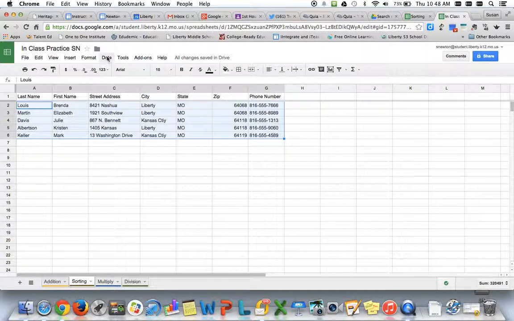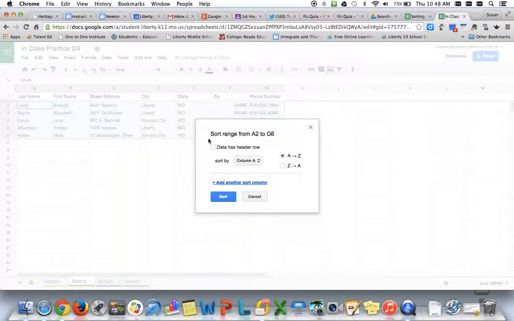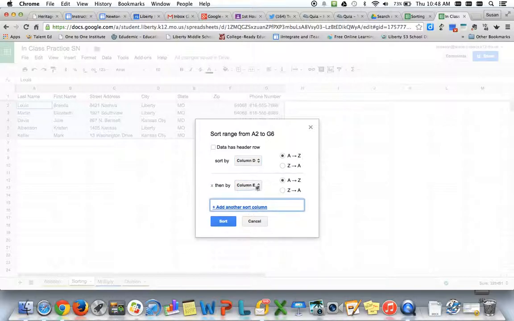All right, I want to show you now what's called a double sort. So you can sort on more than one column if you want to. Let's go to Data, Sort Range, and I'm going to sort this by the city that the people live in, so that's column D. I'm going to do that first. I want that in alphabetical order. Then I'm going to add another sort column. I'm going to first sort them by what city they live in, and then I'm going to sort them alphabetically by last name, which is column A.